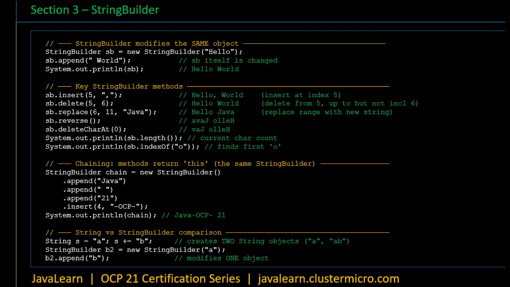The second argument is the end index, exclusive, right? So this is the same inclusive start, exclusive end convention as substring. The StringBuilder currently contains "hello, world". We are deleting from index 5 up to but not including index 6. That means only the character at index 5 is deleted.